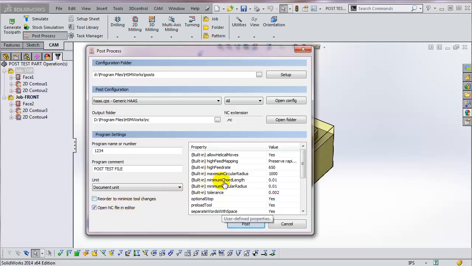To the right is an area with properties and values for this post. This is a way of changing the way the post behaves. For example, if I want to change the sequence numbers so they start with N1, I can change that here. And if I want to increment between sequence numbers or block numbers by 1, I could change that here. So now I will get N1, N2, N3, and N4 instead of N10, N20, and N30.